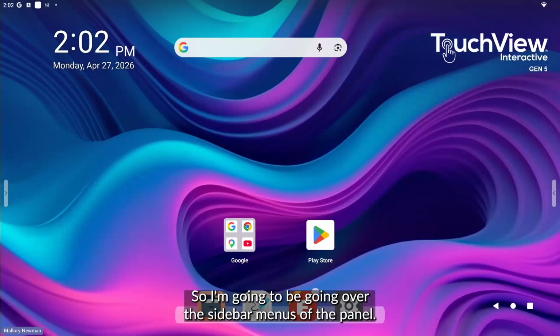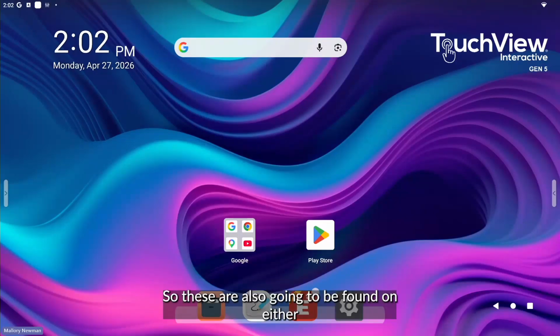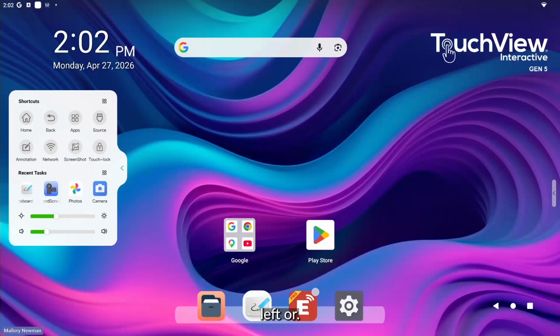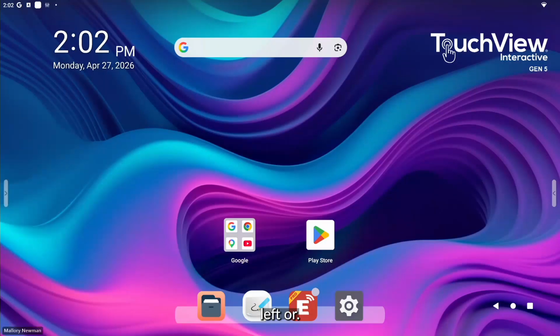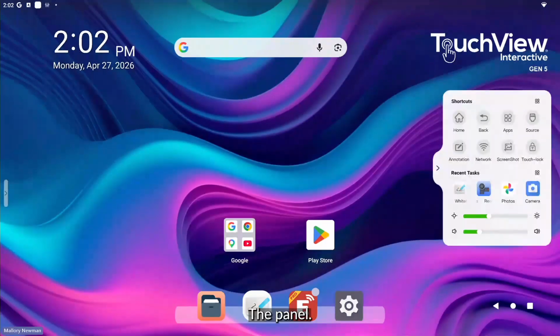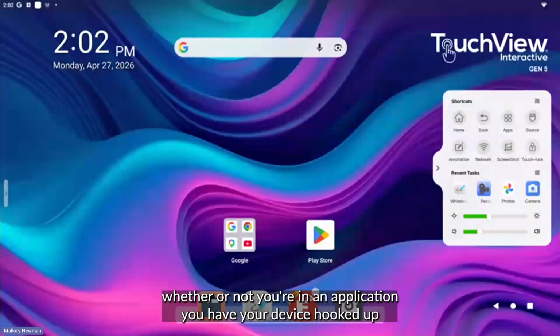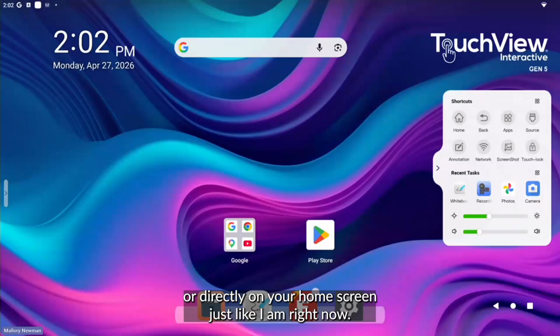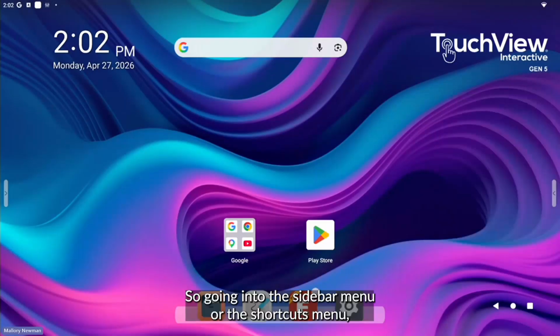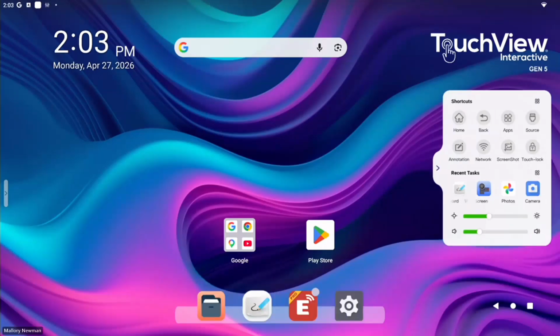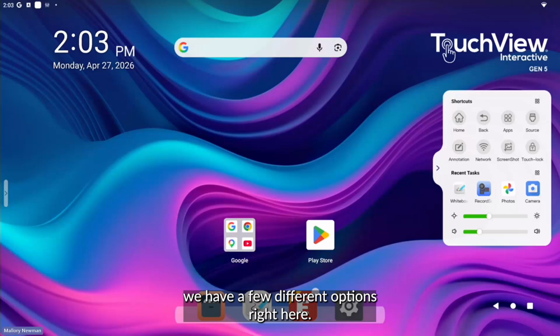So I'm going to be going over the sidebar menus of the panel. These are also going to be found on either left of the panel. And you can access these whether or not you're in an application, you have your device hooked up, or you're directly on your home screen just like I am right now. So going into the sidebar menu or the shortcuts menu, we have a few different options right here.